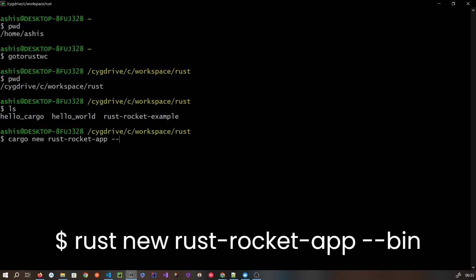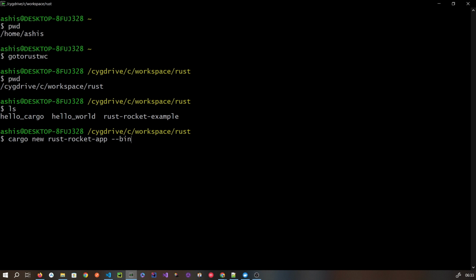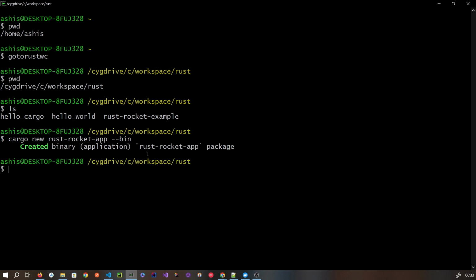What I'm going to pass here is --bin, that is binary. It tells cargo that this is going to be a binary program. So let's enter. The binary application Rust program app is created. Another type, as you must have already learned, is that you can always create modules or libraries, but here we are going to create a binary project.